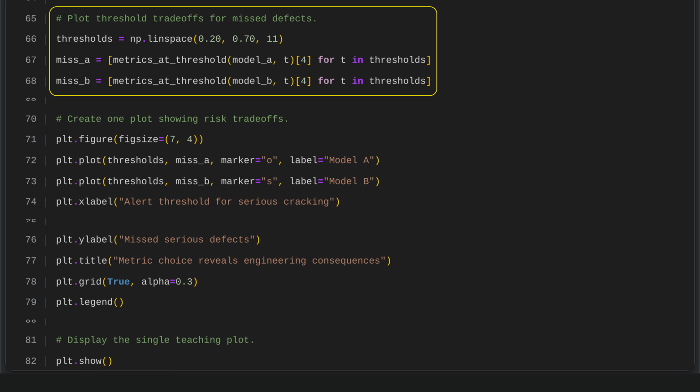We evaluate alert thresholds from 0.2 to 0.7 and count how many serious defects each model misses at each level. For both Model A and Model B, the metrics at threshold function is used to extract the false negatives, which represent missed defects. This lets us compare how the two models perform across different threshold settings.